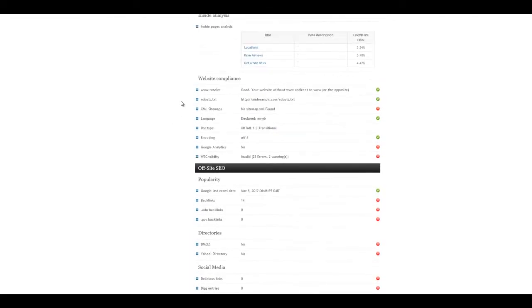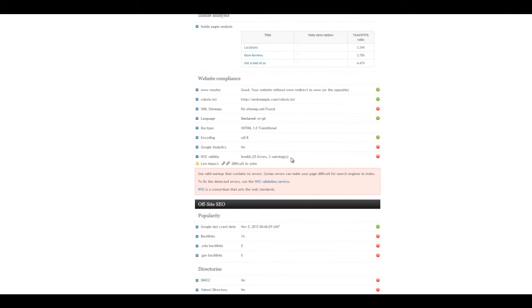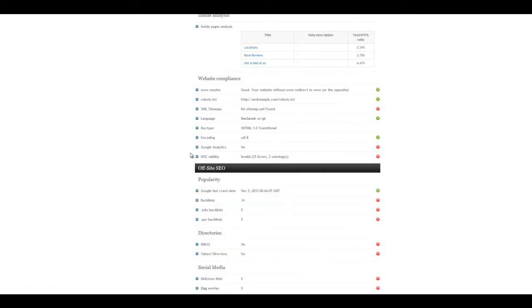And then website compliance. So it goes through your robots.txt checking, XML sitemap, whether you have declared the language, the doc type, encoding, Google Analytics if you have it or not, W3C validity. It runs through and tells you how many errors or warnings that you have and helpful tips on how to go and find that. So when your client comes to you and says, what should I do?